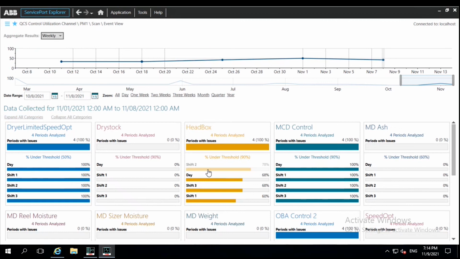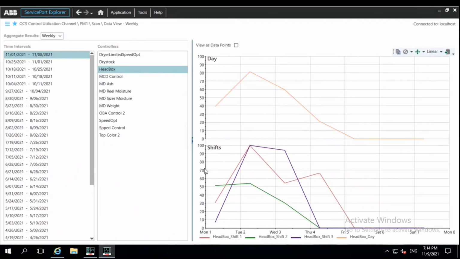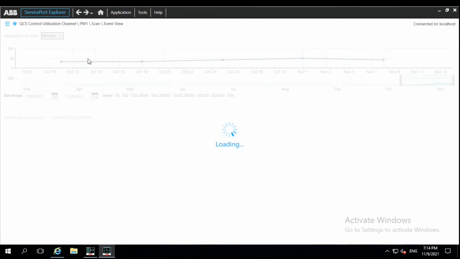If we go to the headbox and select shift 2, it will go back to the data view where we can see that in shift 2, this control has been less utilized or has been dipping down. Based on these trends, we can have a look at the paper machine or speak with the operators about what might be causing these controls to not be utilized properly, or there might be some issue in using them, or it may need some time to fix. So this is very helpful.